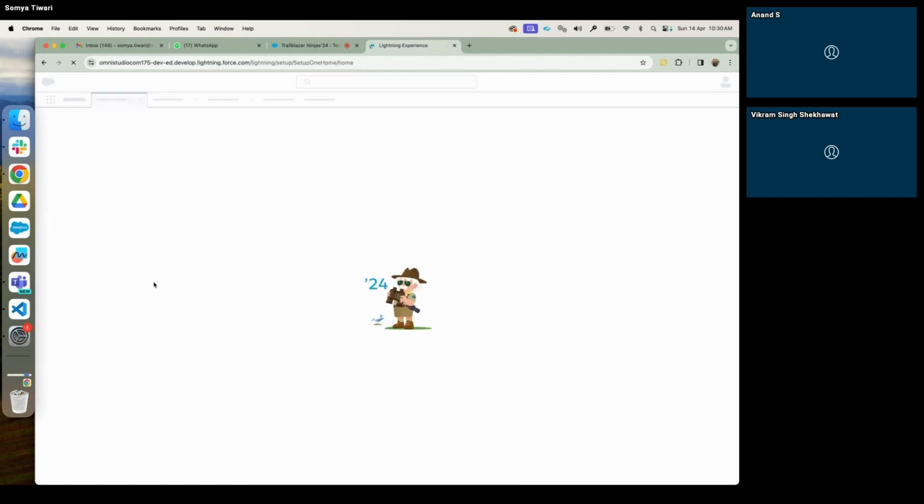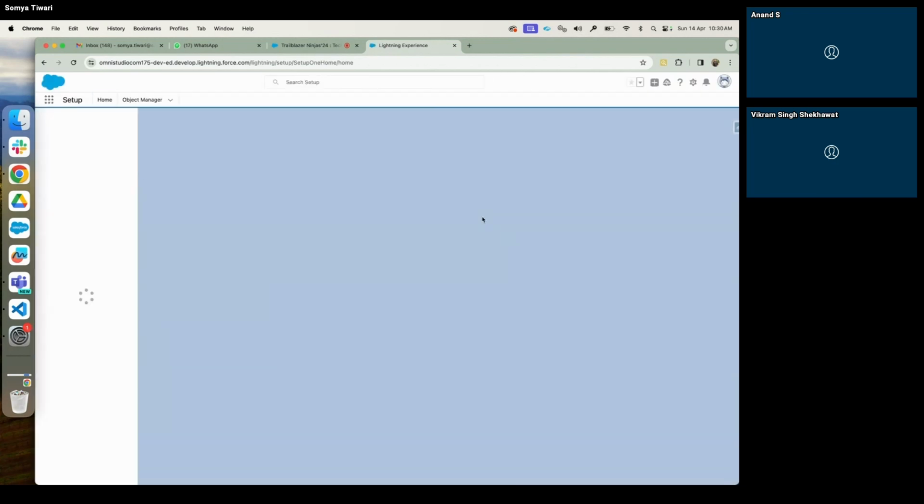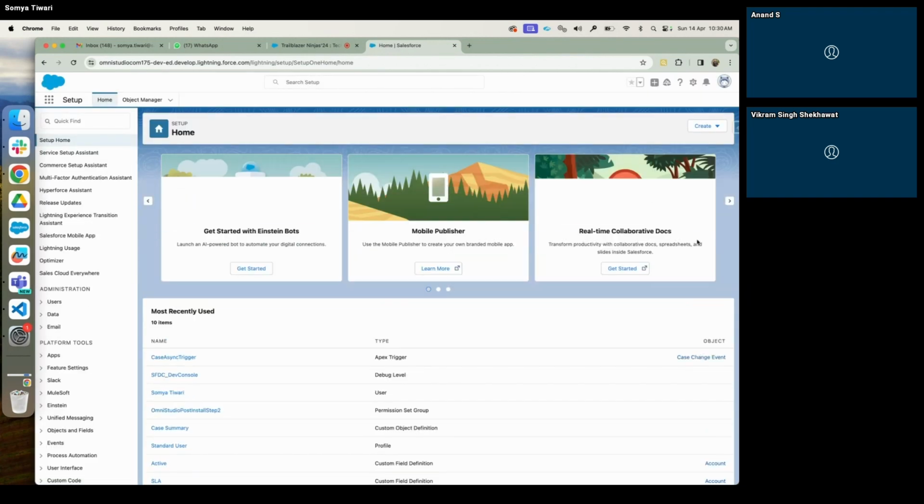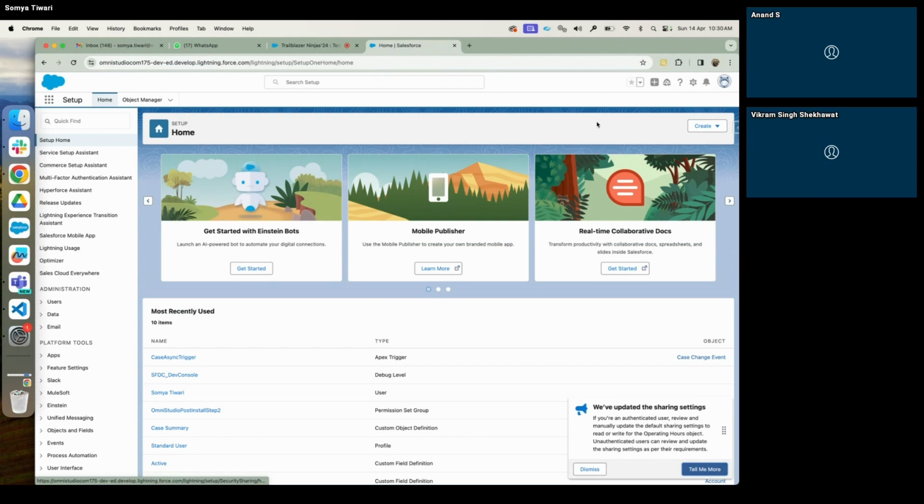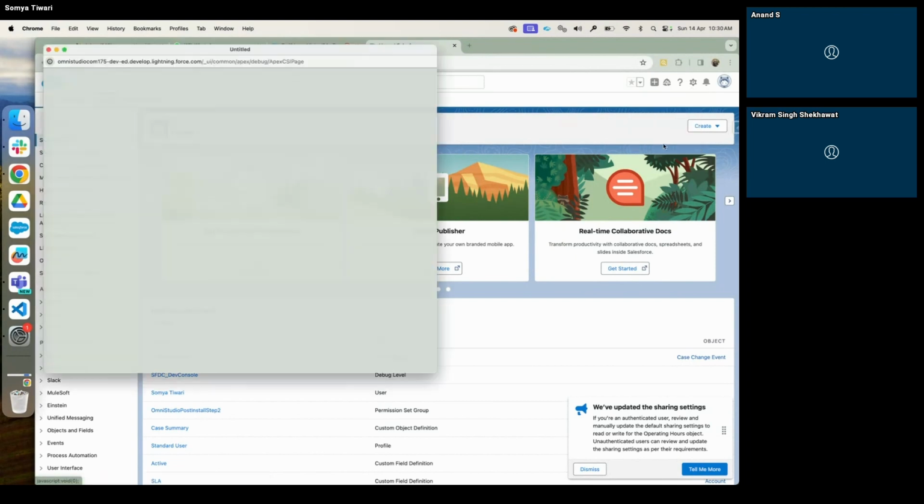So most of you must know how to access the developer console. But for those of you who don't, to access the developer console you need the permission first. If it is your developer org, you can simply go to the setup icon. From here, you will get the developer console.